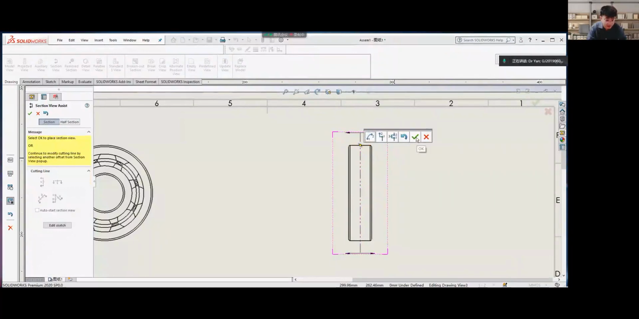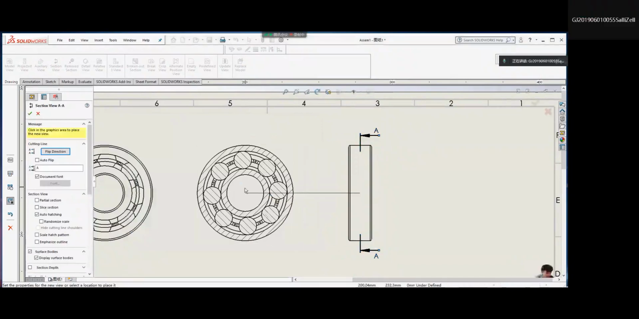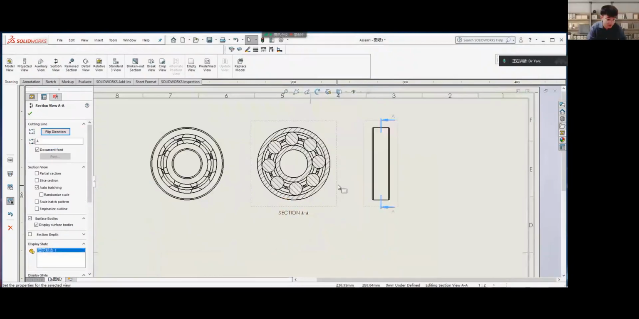All right, and click OK. It will show the options right here. You can select the auto action and extrude fasteners. Okay, click OK. And here comes out the section view.